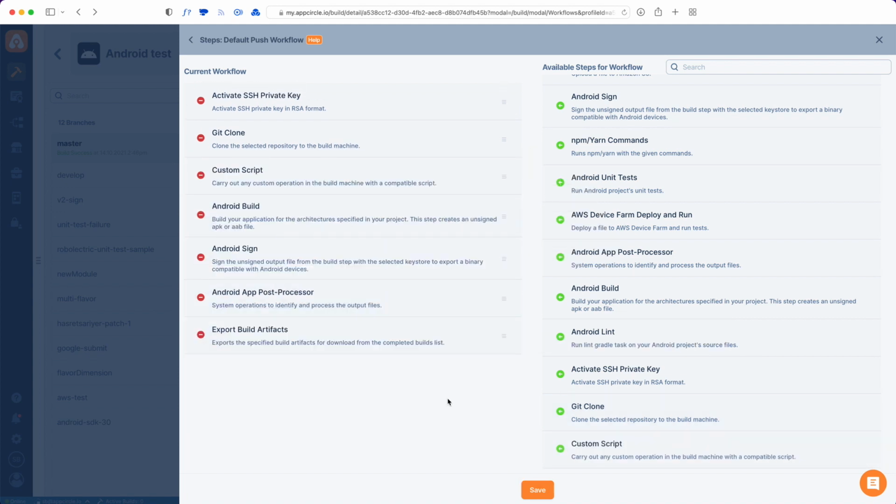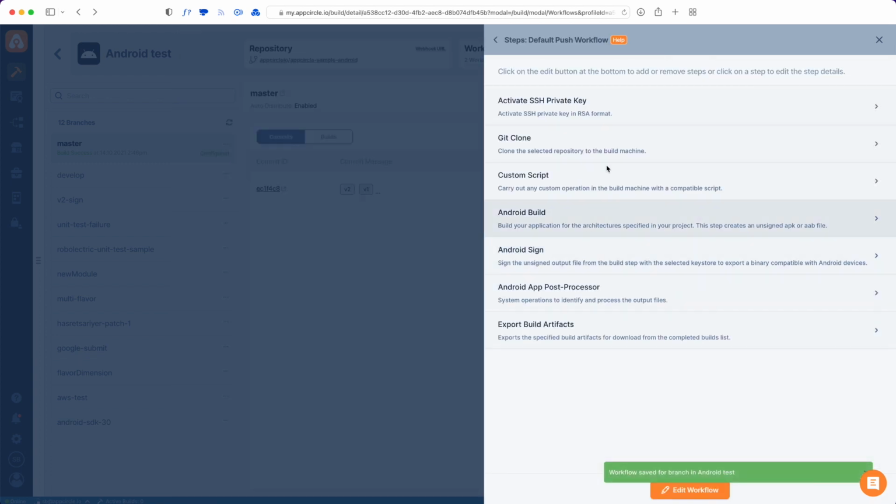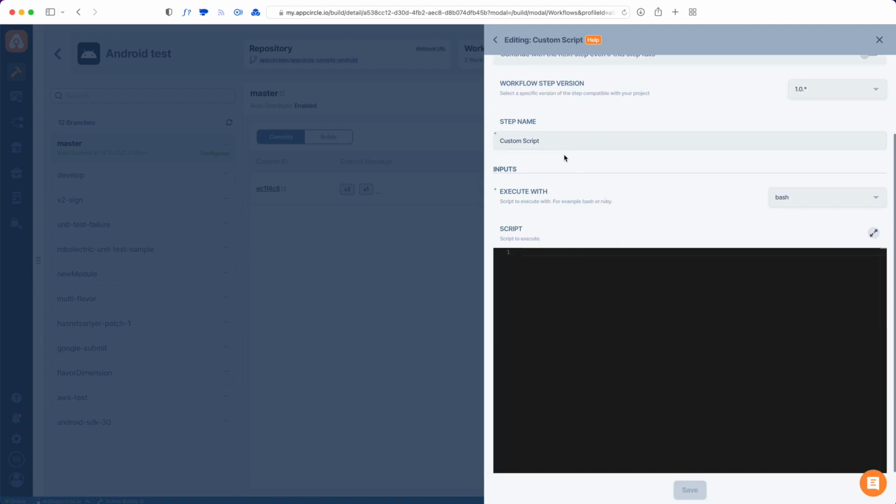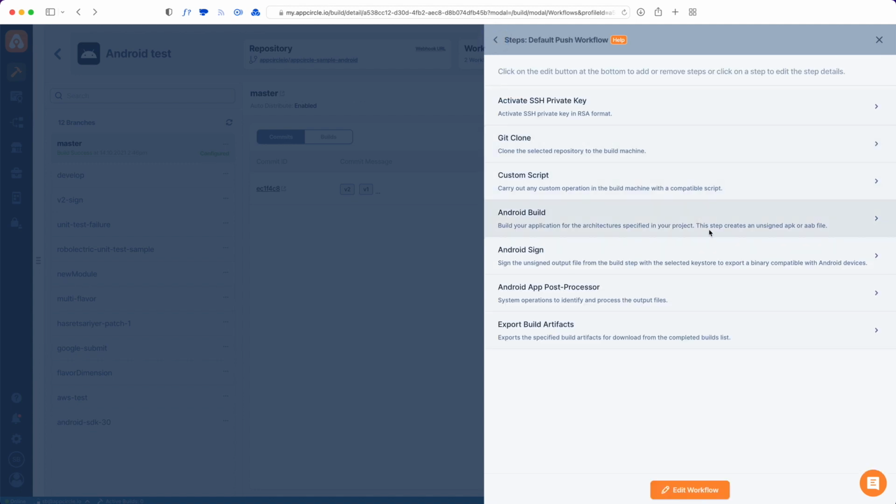So I really want to mention this custom script step. I just hit save and then save my workflow. And when I go into detail of this custom script, as I said, I can give this a name, whatever this does, and I can write bash and Ruby code here in order for our build machines to execute. So this is basically our workflows.